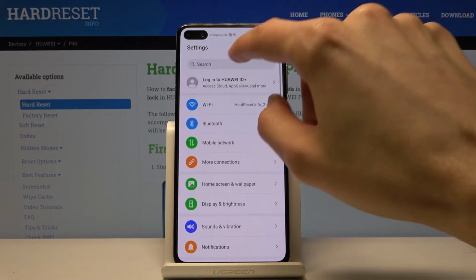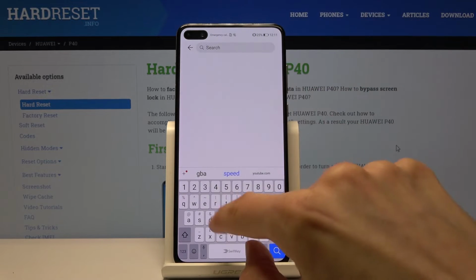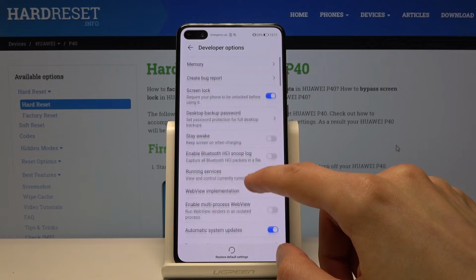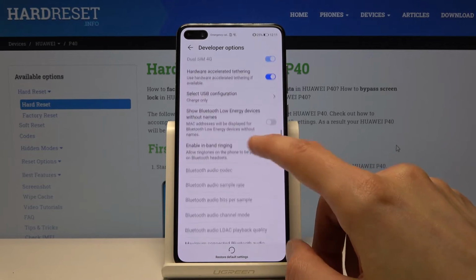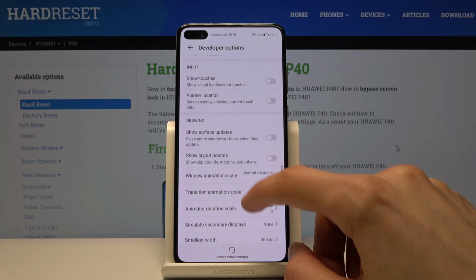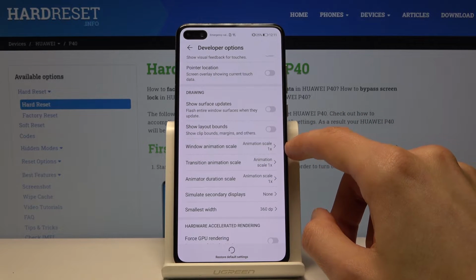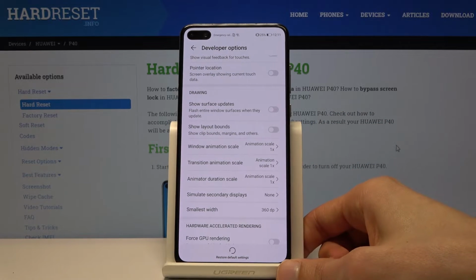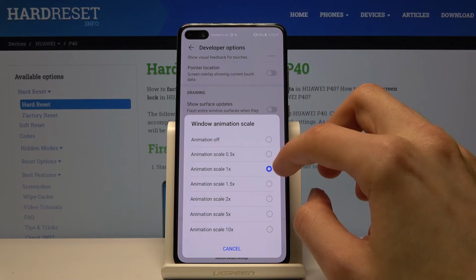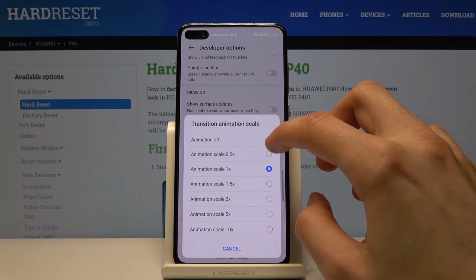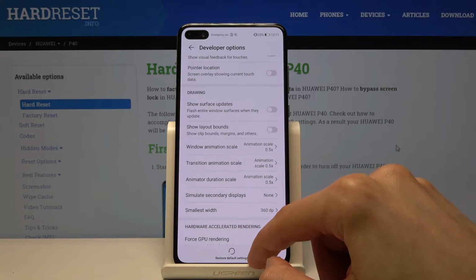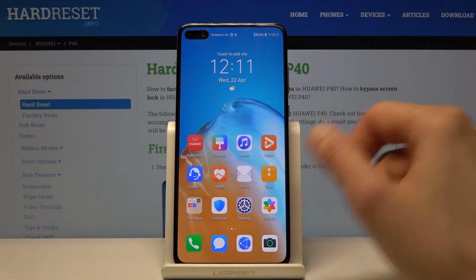I think it's going to be easier just to search for it. There we go. And from here you want to scroll down in the developer options to right over here. So you have the window animation scale, transition animation scale, and animation duration scale, and you can just set all of them to 0.5, and this will reduce the animations by basically twice as much. And once you're done, quit, and that's it.